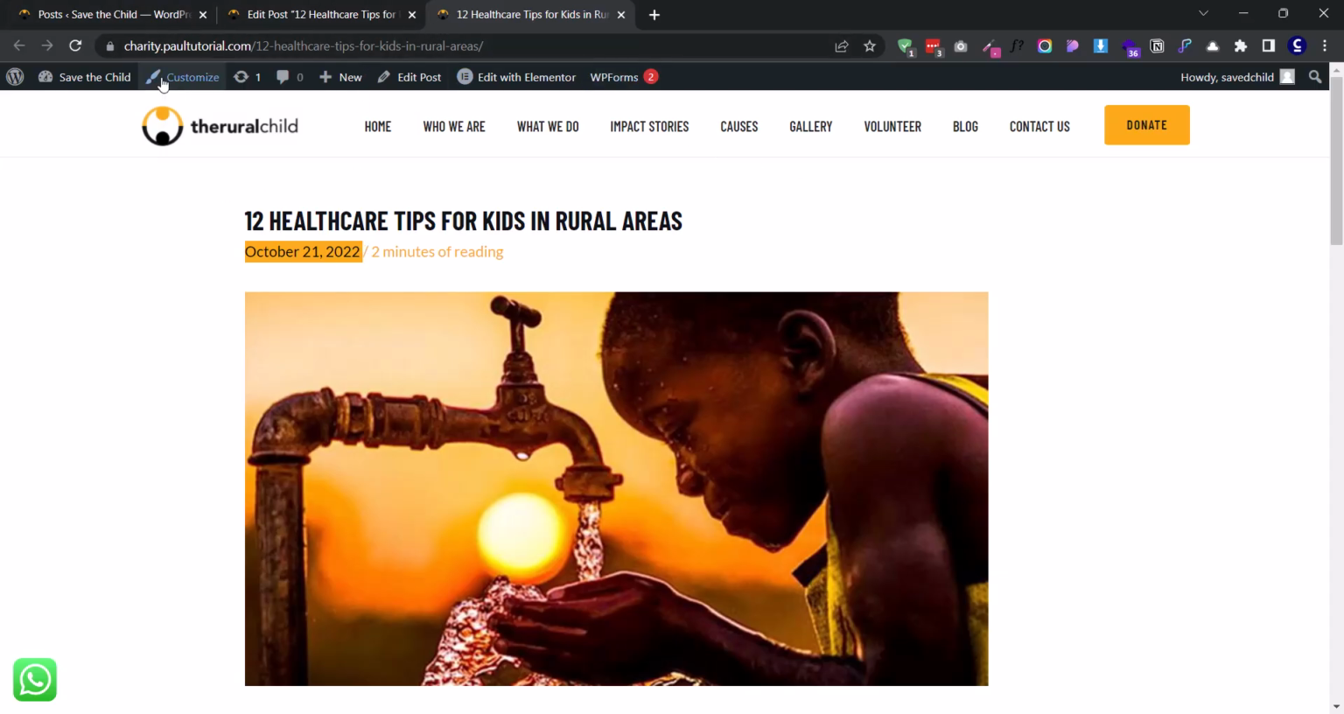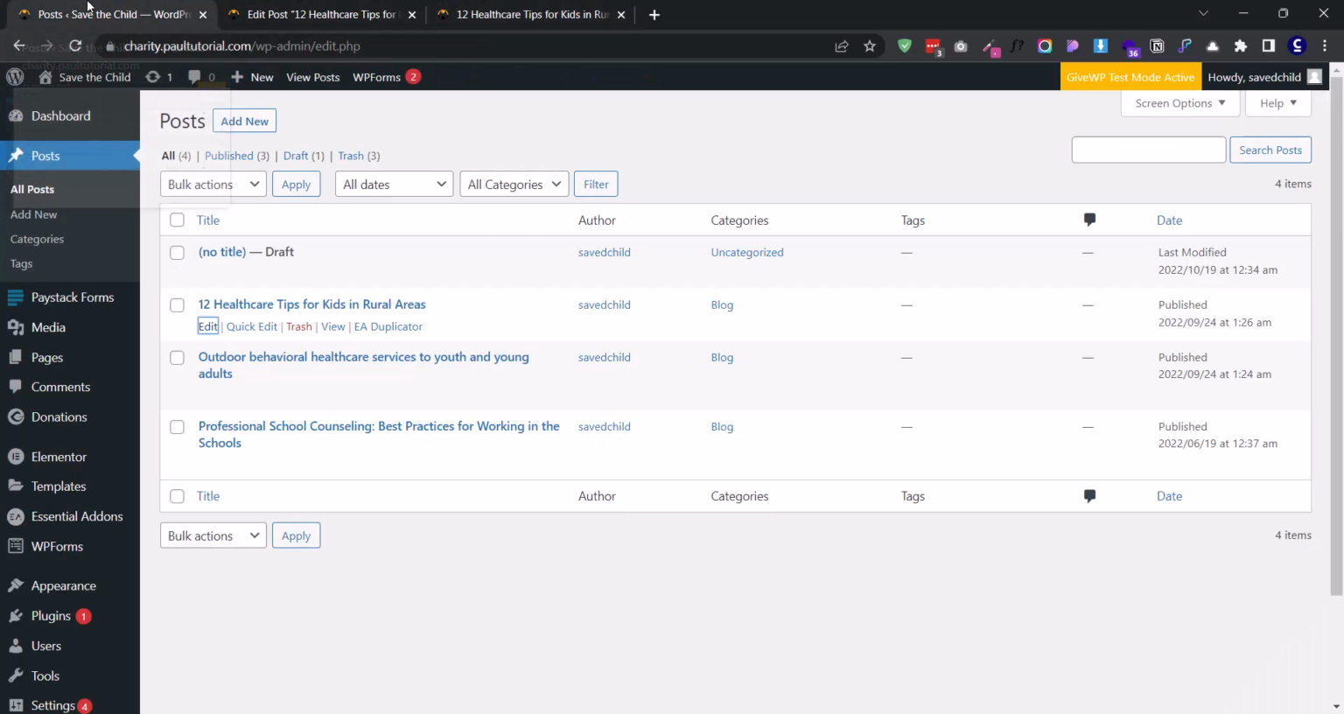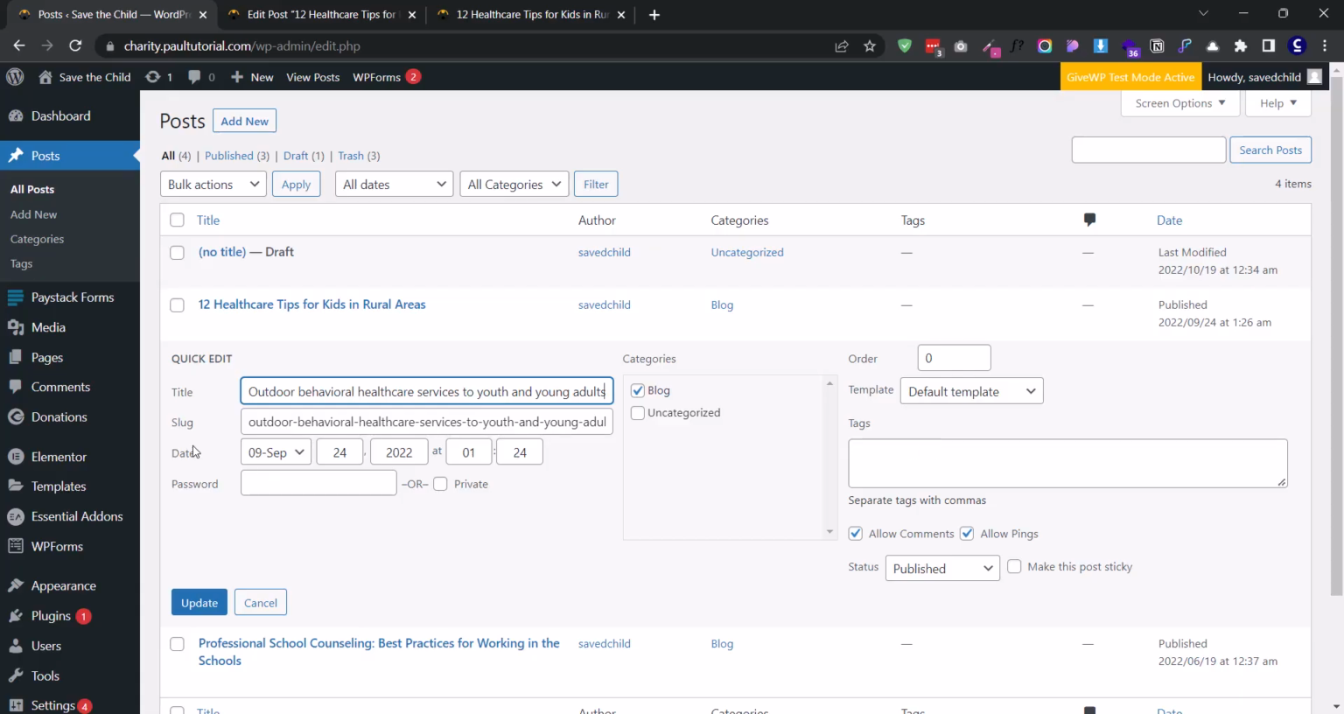Instead of having to go to edit and all that stress, you just go to post, click on quick edit on the post you want to change the date. So I'll do quick edit on this post. You'll see below it, you're going to see date. Change this to October 21, 2022. Once you're done, just click on update.